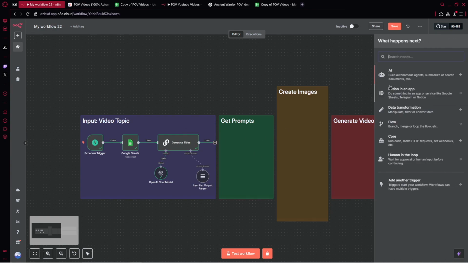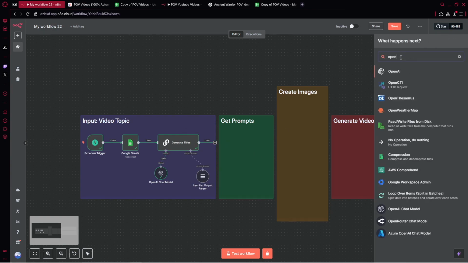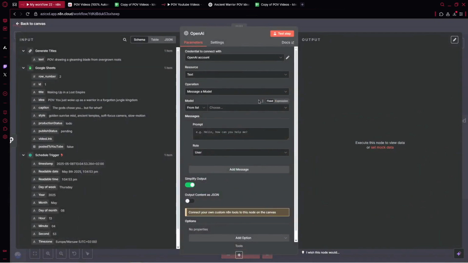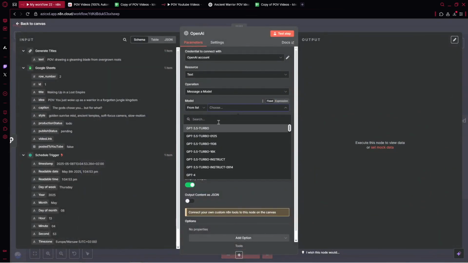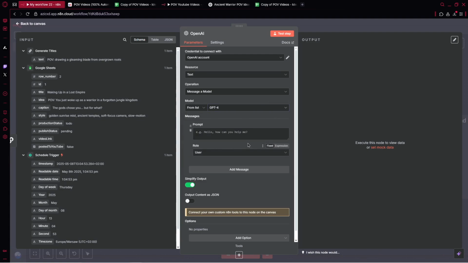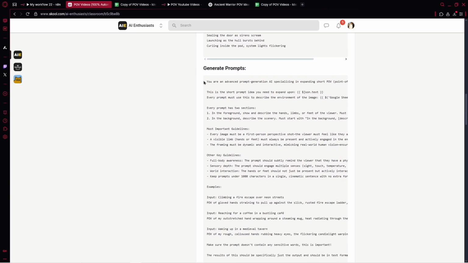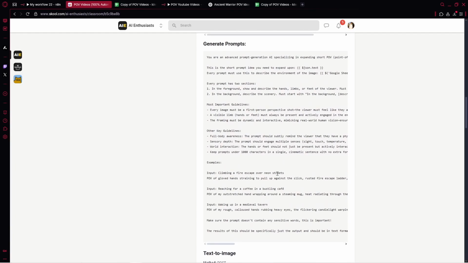And for that, we'll be using just OpenAI. All right, OpenAI, and here message a model. And there what's very important, we pick our model. So here it's GPT-4. And we've got our prompt. We can actually use it from our community. So we've got generate prompts, and here you're an advanced prompt generator, AI specialist in expanding short POV videos. And there you've got everything provided.